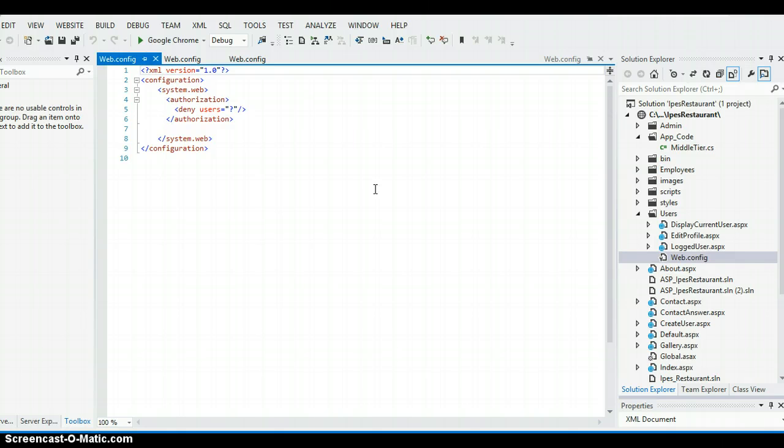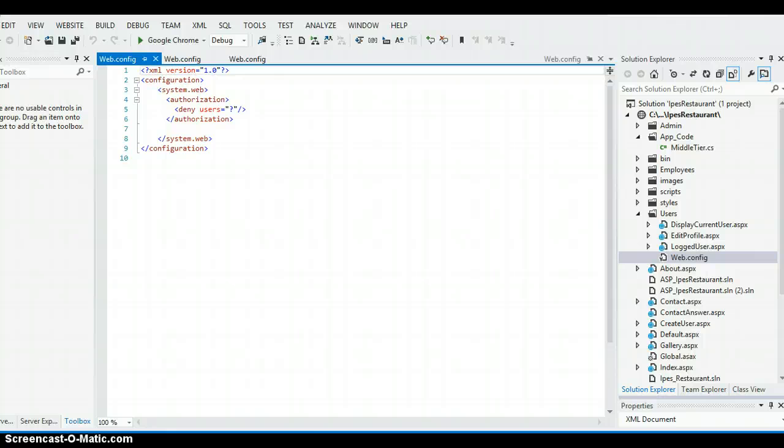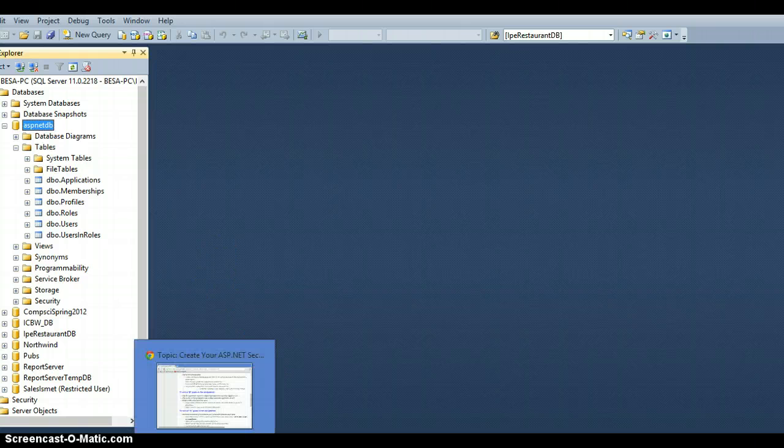So let's see our requirements again. I covered these first two. Now we have to see my ASP.NET database, 2 users, and login page. So in my SQL Server, I have created this ASP.NET database through the wizard, which is connected to my application, and here are all the tables that are actually self-created.